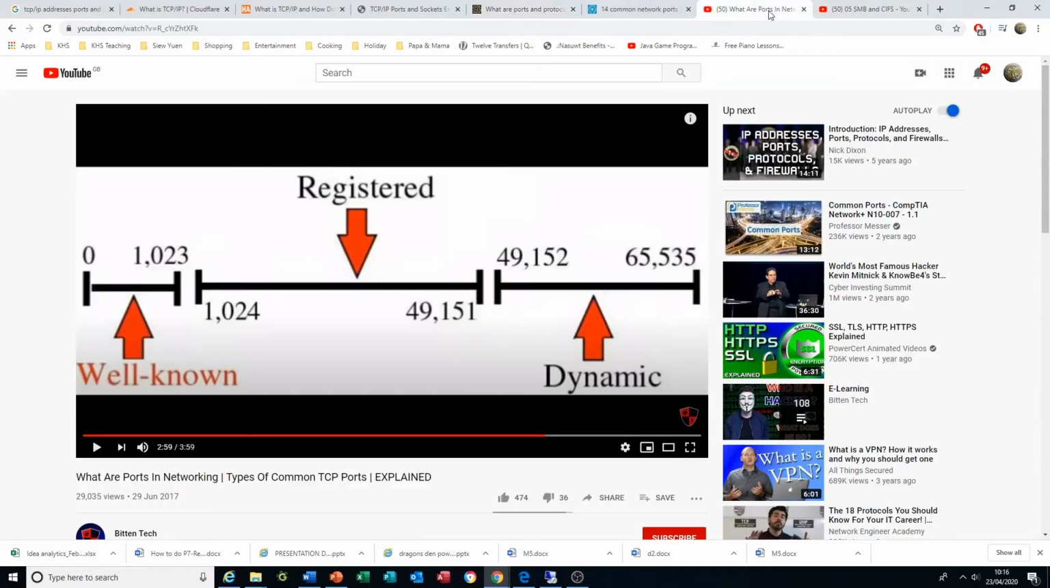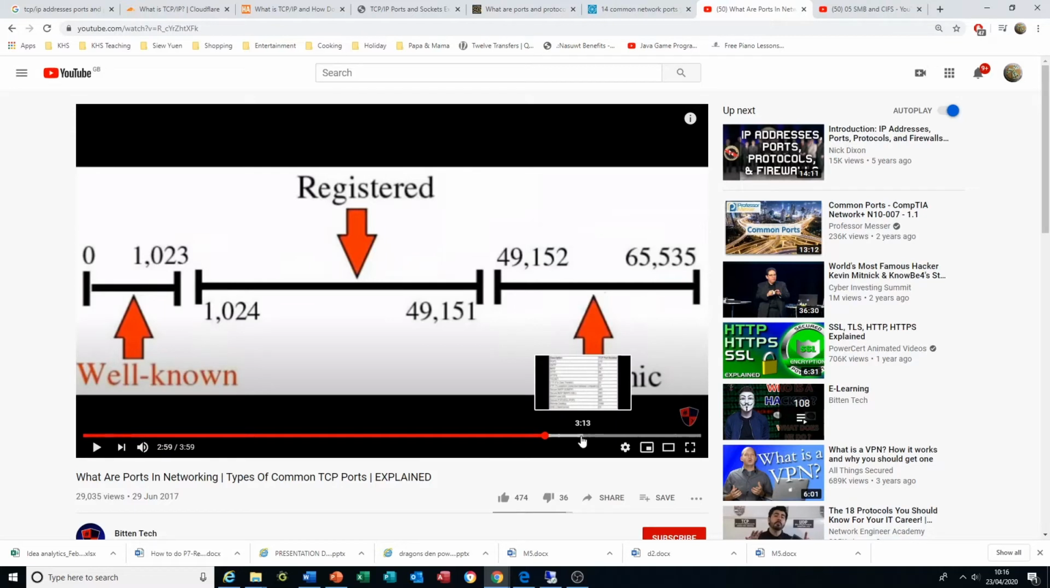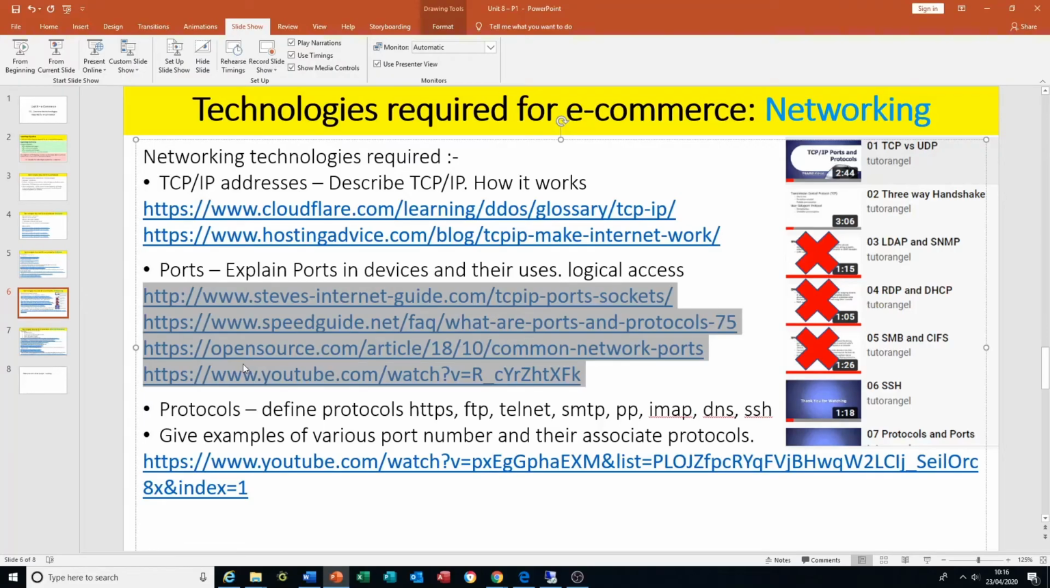Okay, and here you have port numbers from 49,152 to 65,535. They are the dynamic or private ports. So you can talk about it now. Here, there's a table with the list of protocols with the associated TCP port numbers. So you can do that.